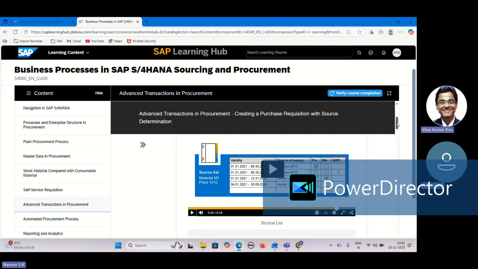Okay, that is the source list where we can make any of the sources a fixed vendor. If any of the sources are not valid, we can block it, and we can use the source for MRP also. Those are the options available for the source list. It will also have a validity date. Within that validity period, we can specify the sources for the material in the plant.